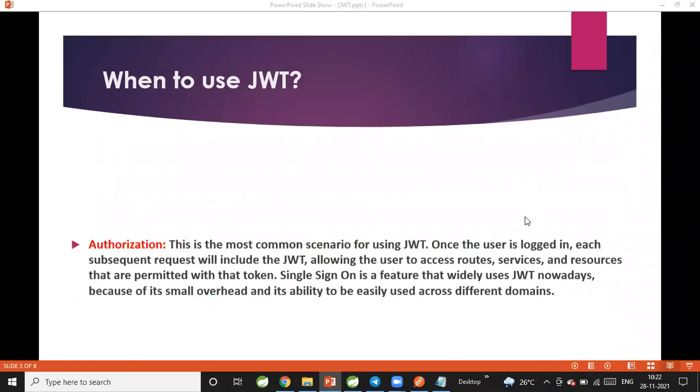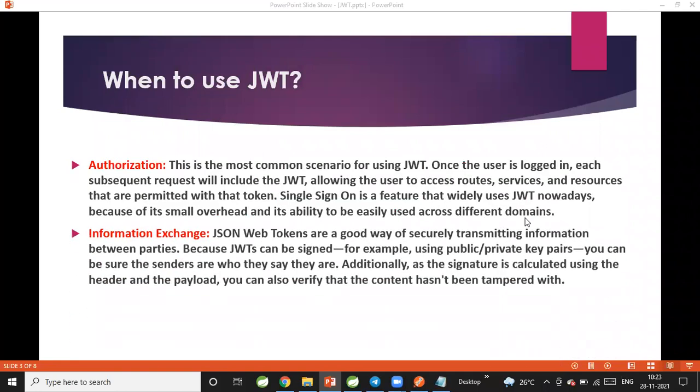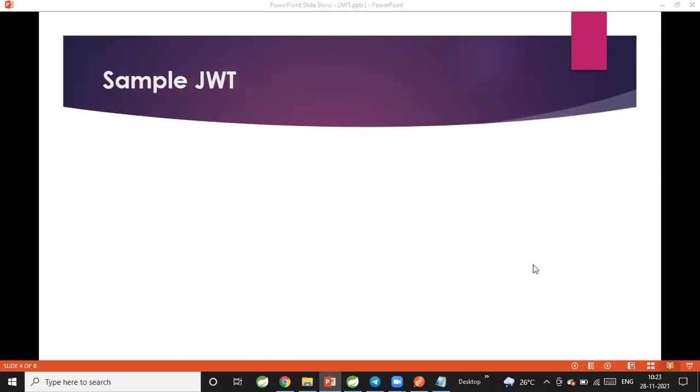Now, when to use JWT? Whenever you are going for authorization, you can use JWT. Whenever you go for information exchange from one application to another application, if you want to send data from one application to another application, in that scenario also we need to go for JWT.